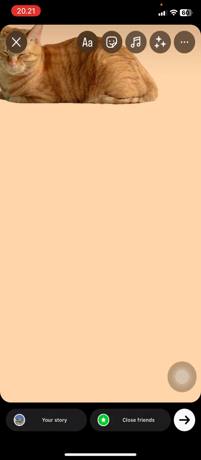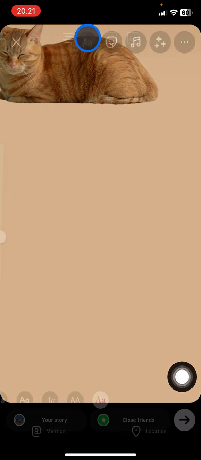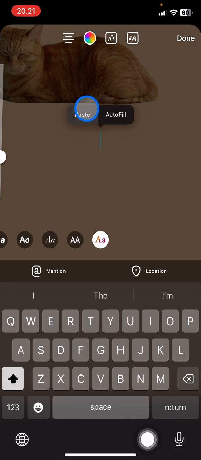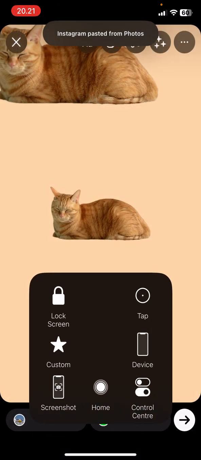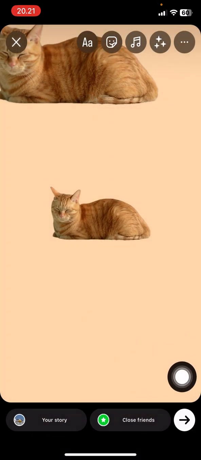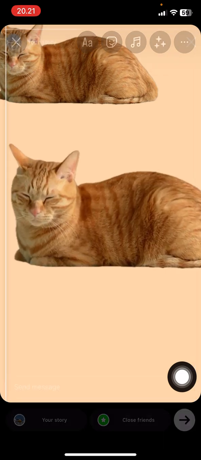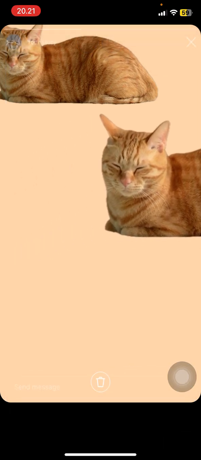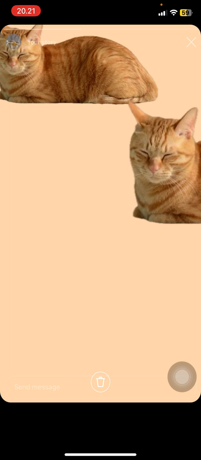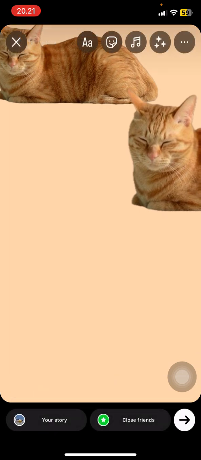The next thing is to get the second cat. Tap the cursor and click paste. Today I would like to use only the hat, so I will zoom in and then just drag it to the left side. I want only the face to pop up on the screen.